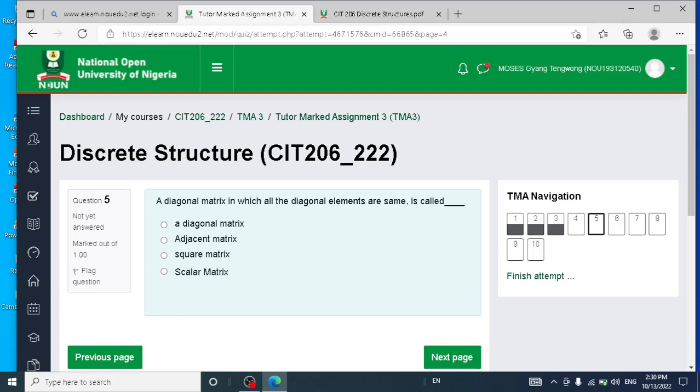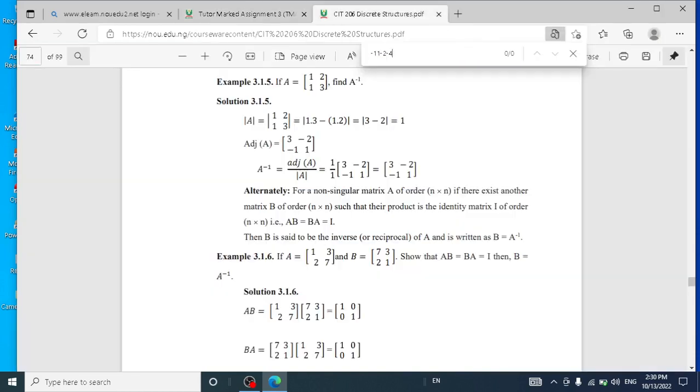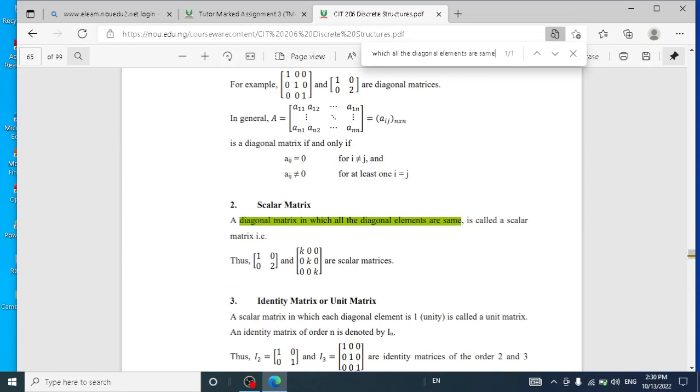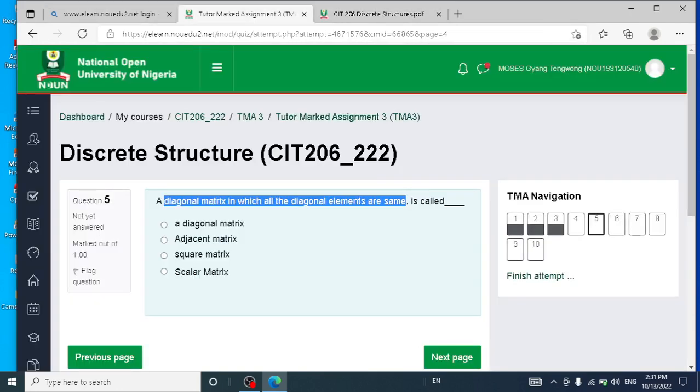So now we just keep that one, and then let's go to this. Let's try it. All right, let's try this. Don't worry. So when you try your search and you are unable to get the right answer, don't be discouraged. All right, so you see this one, we have diagonal matrix, and it gives us 1/1, which means it's only one search result that you will get in your course material. That's the phrase, that is the same thing you will get.